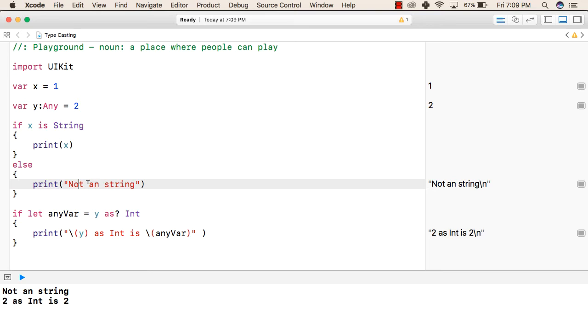Now it is printing not a string. That means x is not a string. Now let us try to convert x to a string and see the result. Now it is printing the value of this x as a string. This is how we can use the is operator.